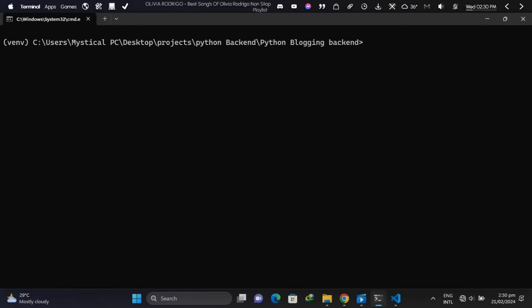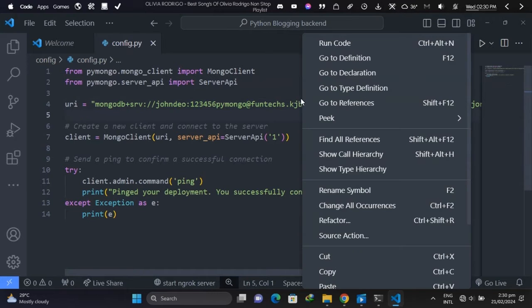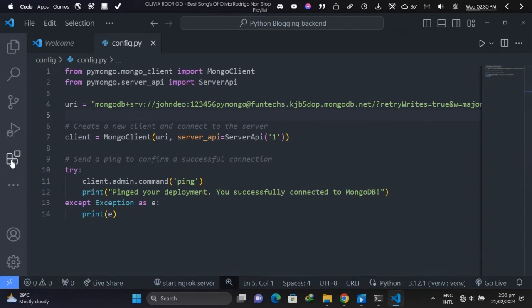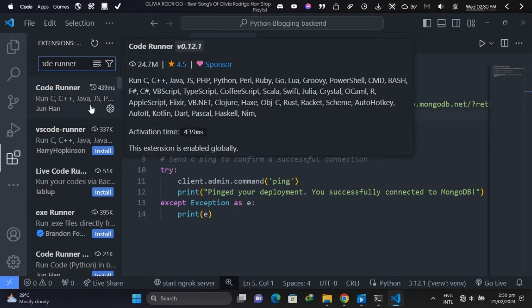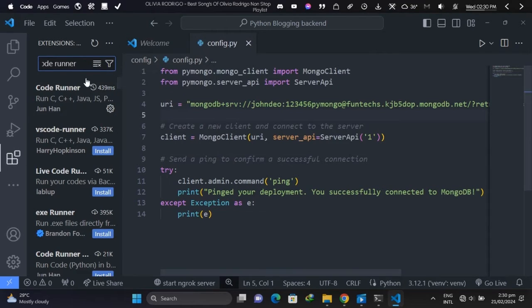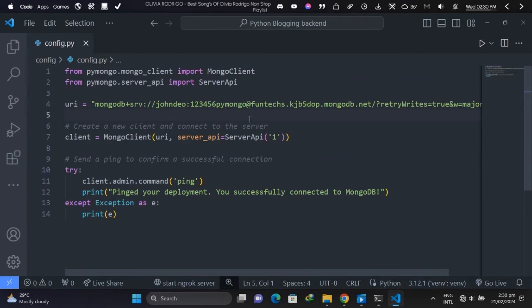So let's run the server. So I'm going to run my config file in the terminal. So I have this extension. It's called Code Runner. So if you don't have it, you can simply search for Code Runner in your extensions tab. Then select the first package. So select the first extension, which is the Code Runner, and hit on install to install it. So I already have it installed. That's why I don't have the install button over there.